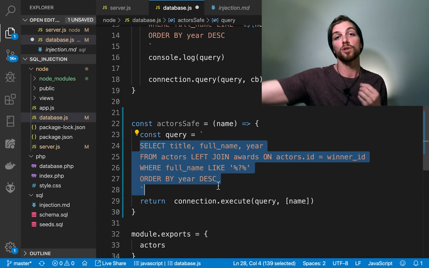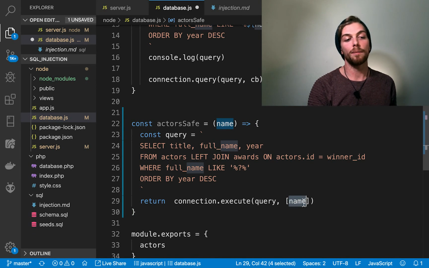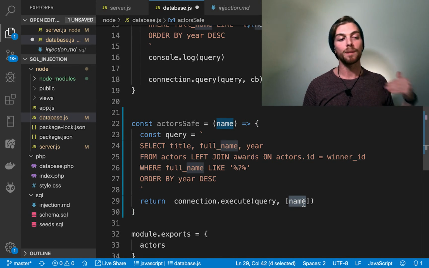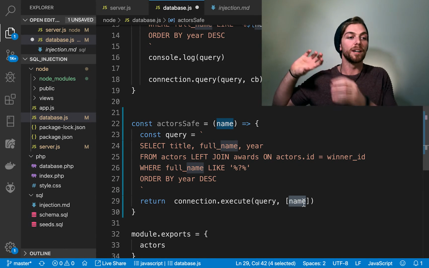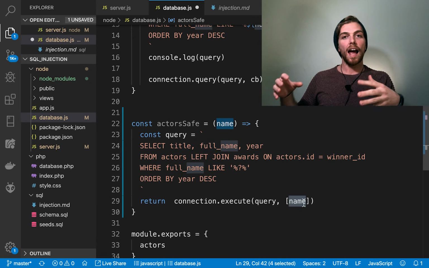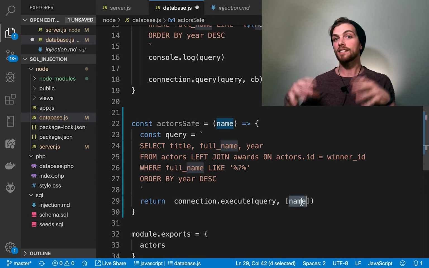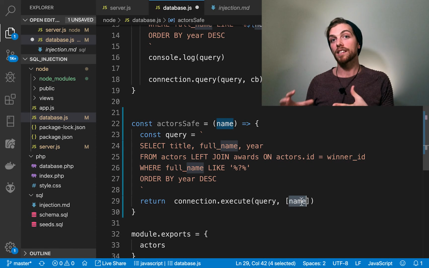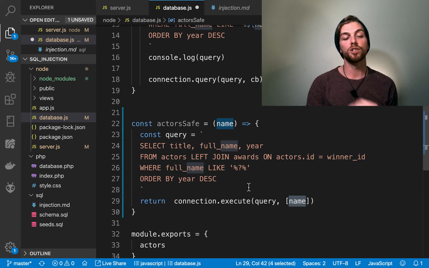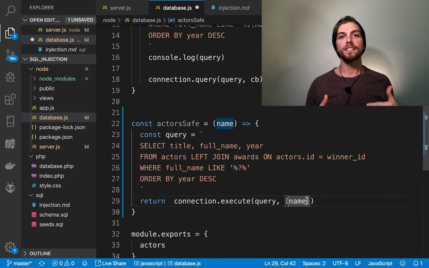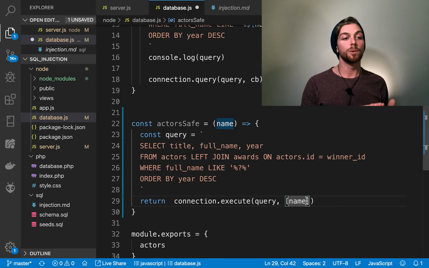I'm going to send that off to the MySQL database. Separately, I'm going to send off some parameters. Now, here's the name that came in from the malicious user, the hacker. This comes in and it gets sent off to the MySQL database completely separately from the query. And then the database can make sure that any data coming in here is sanitized and doesn't actually get executed as a SQL statement. And then it can put that data into the query wherever is needed. And this, I think, is currently the best solution to SQL injection attacks.